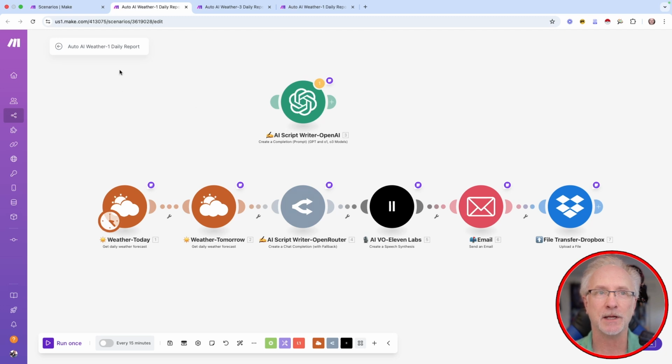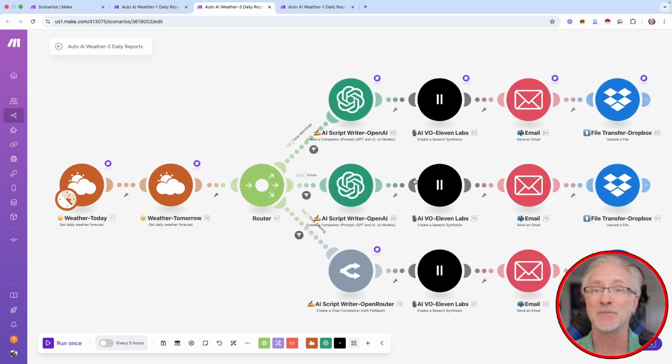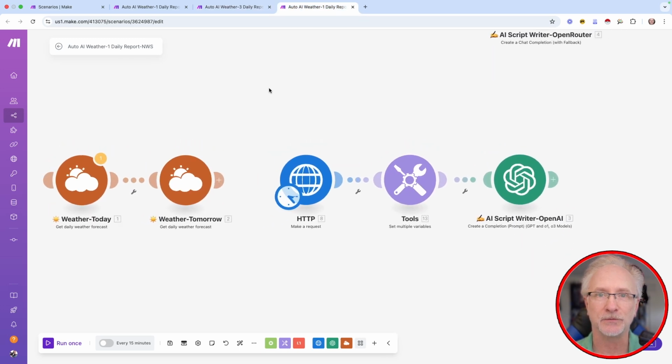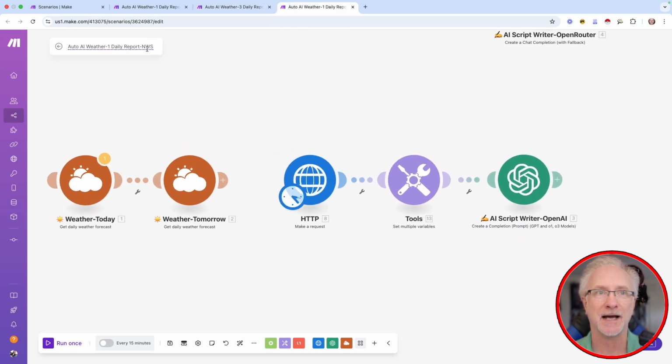So we're going to be working with this one daily report scenario, but just know it's the same principle for the 3 daily report workflow if you choose to use that one. Okay, are you ready? Here is our brand new and improved scenario. If you look up here, the title, I'm calling it NWS, which means we're now pulling our weather data from the National Weather Service. Oh my goodness, wait till you see the kind of output that you're now going to get out of this scenario.